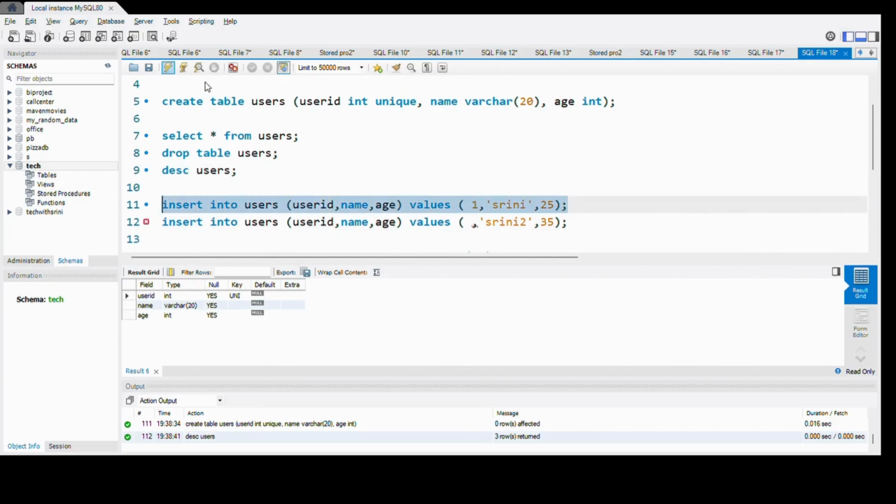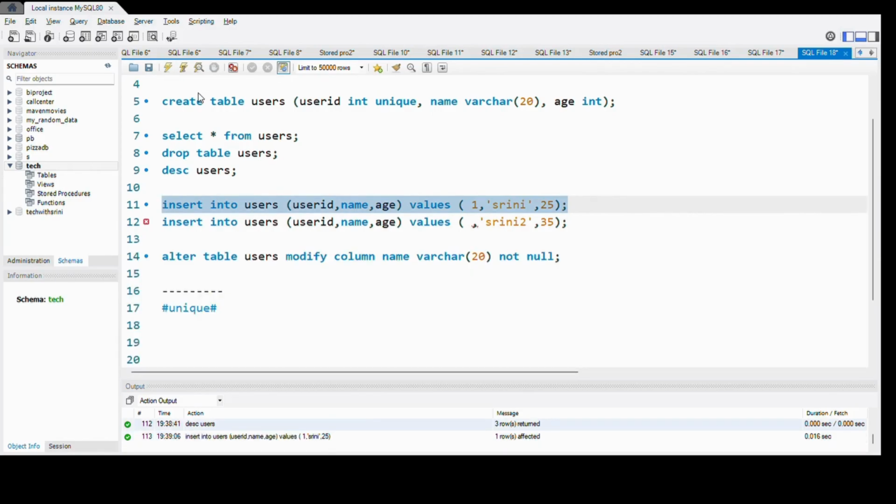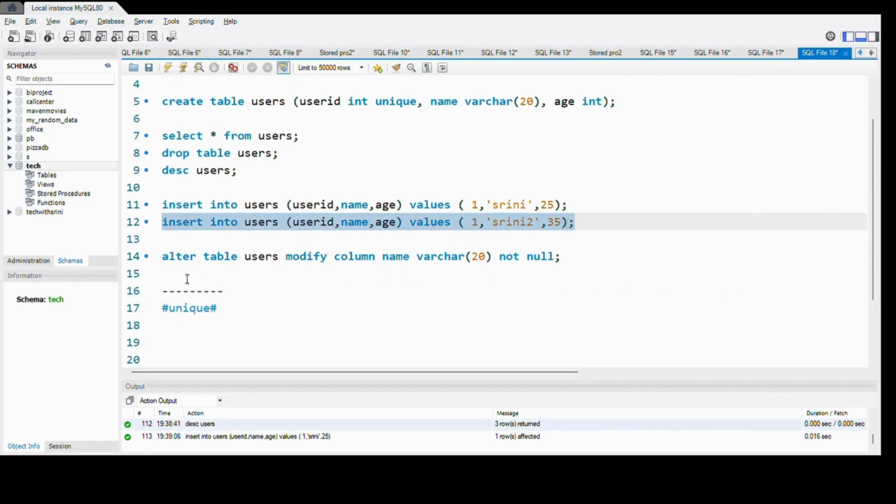This will be the first row, and with the same details, with the same employee ID or the same user ID, we'll try to enter the details again. Let's see, it throws an error like duplicate entry 1 for key user id. So it is not allowed. This is how you use unique.